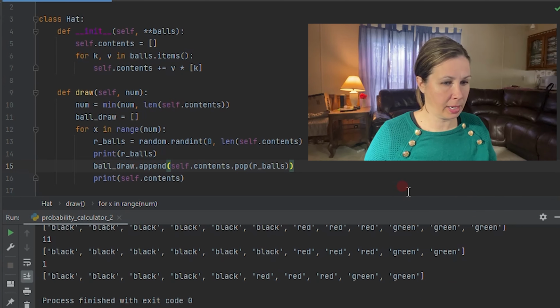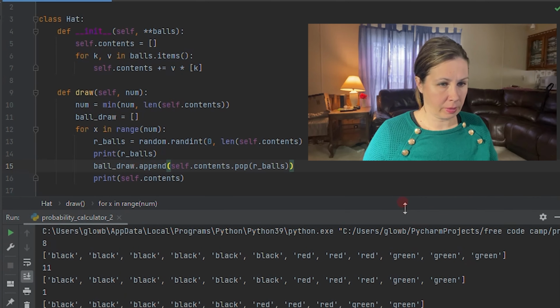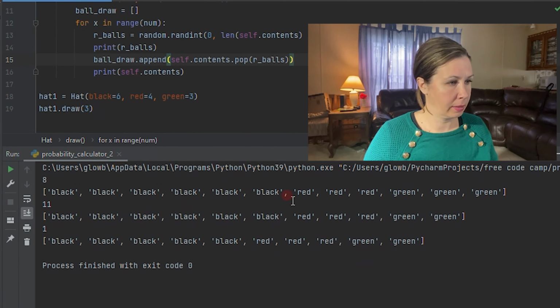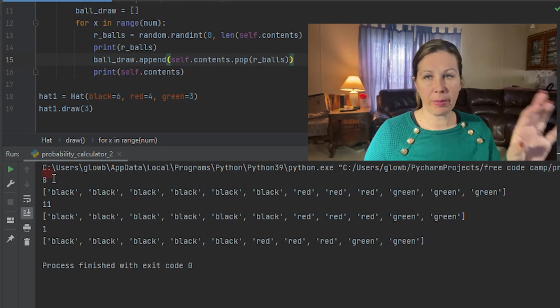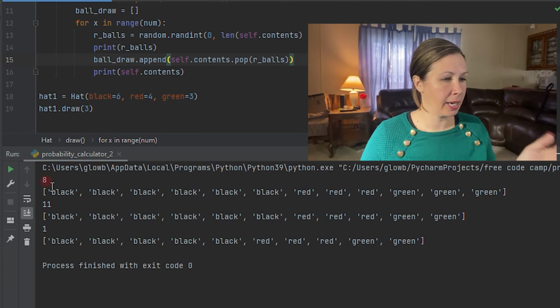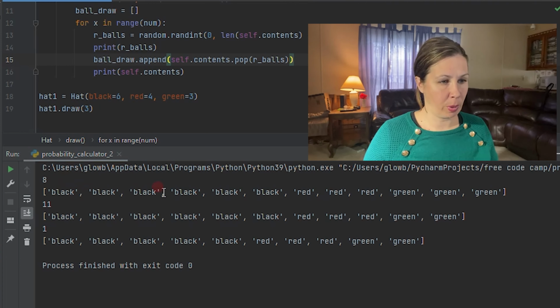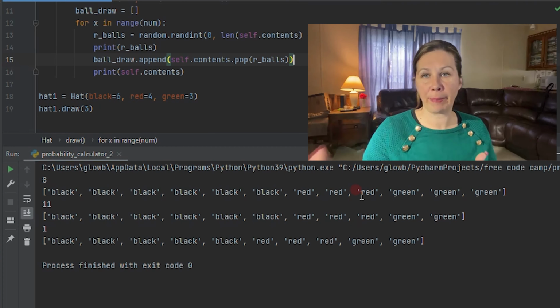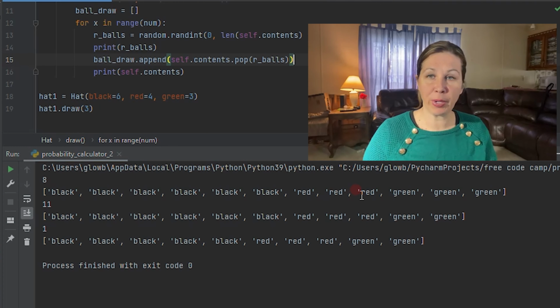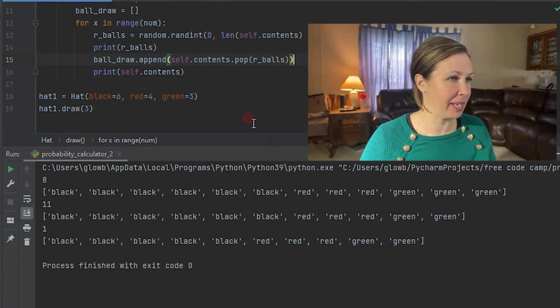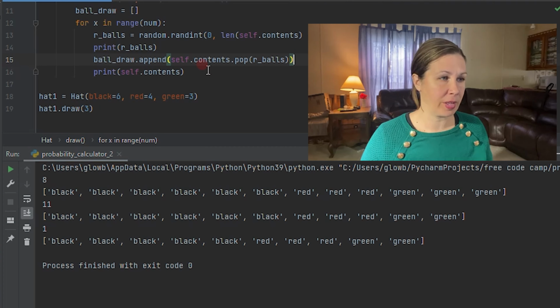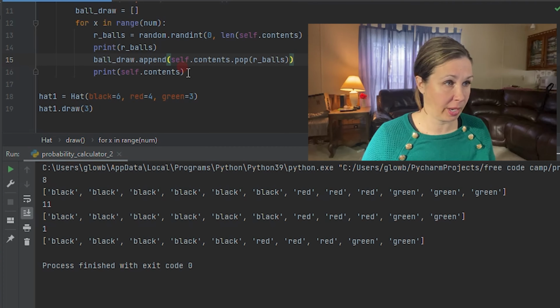Now you're going to see each time the random numbers are going to change every time you run it. So now it's 8, 11, 1. So it's going to pull at index 8, the 11th index, and it's going to go down, down, down, because it's popping off each. It's not putting the ball back into the hat, if that makes sense. So I'm just printing this out so that you can hopefully see how this is working.